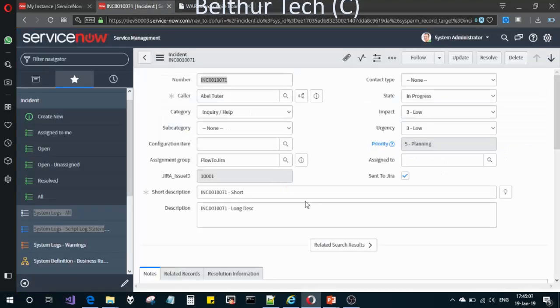Once that is done, let us see the state here. Remember that my scheduled job runs every 30 seconds, so this will update the progress once in 30 seconds. So that job is done. You should see this changing very soon into resolved.